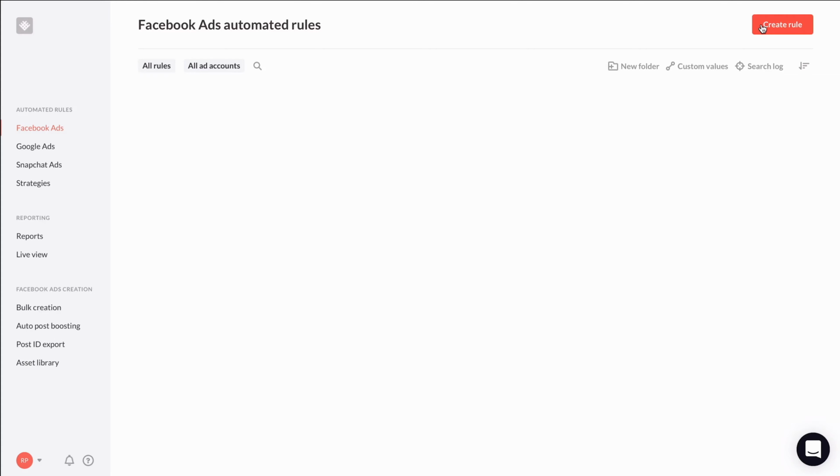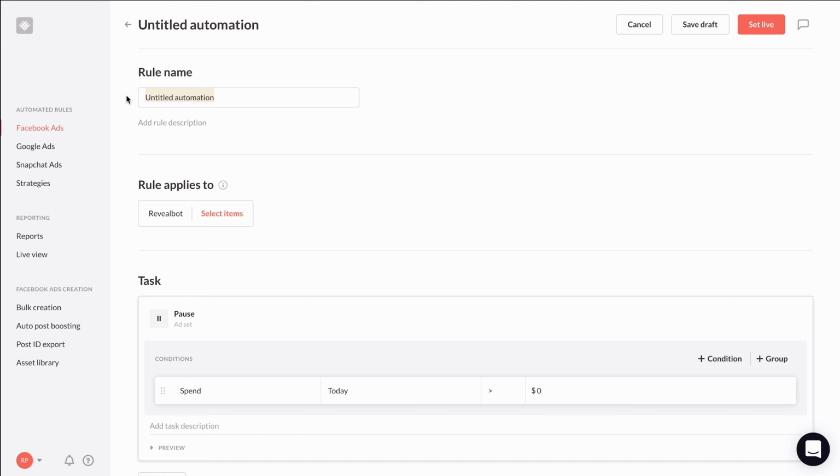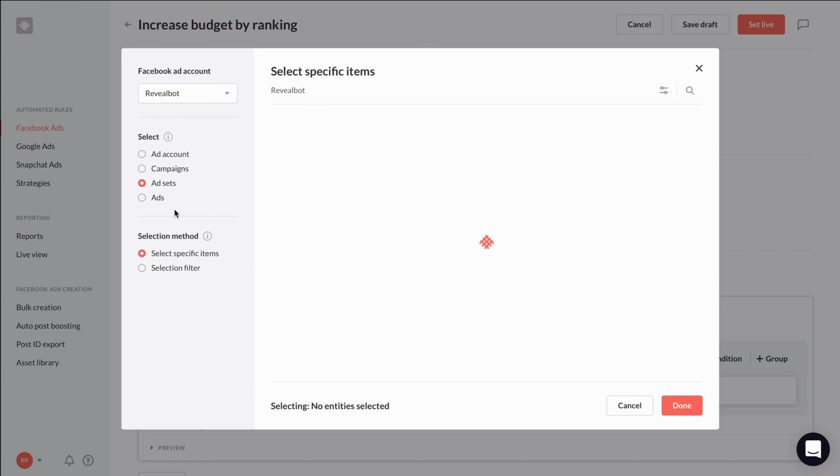In previous lessons, we made an increased ad set budget rule based on ROAS, and then we modified it to be based on ROAS compared to a custom ROAS target metric. Let's make a new increased budget rule from scratch using a ranking comparison. We'll start by giving the rule an appropriate name and apply it to all active ad sets.